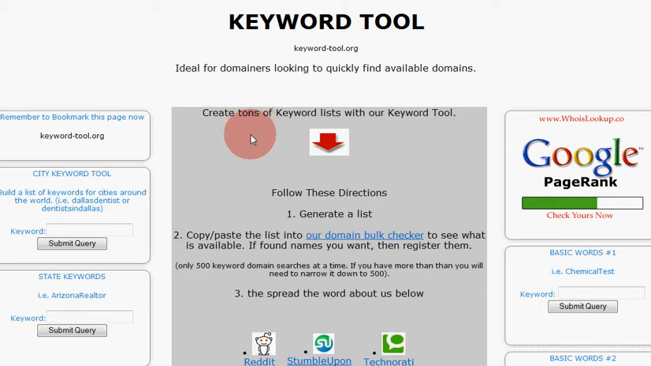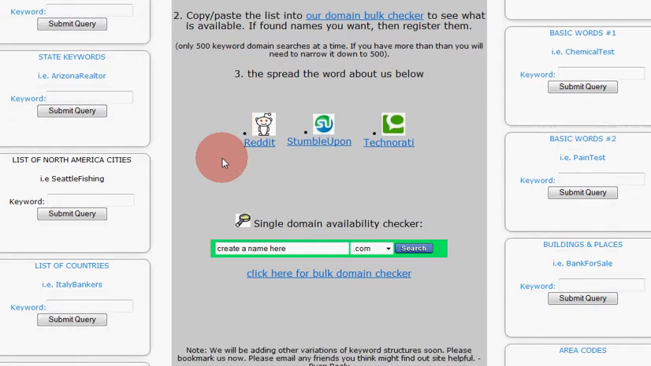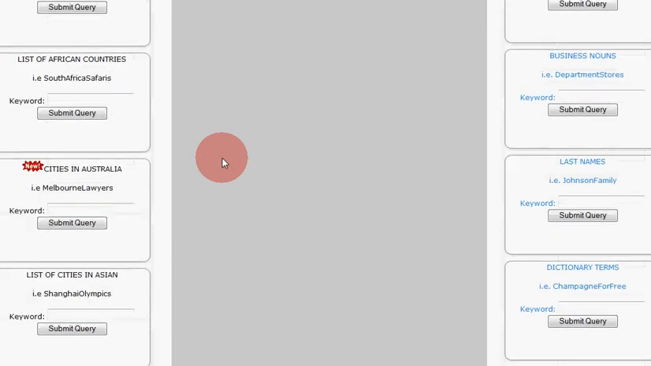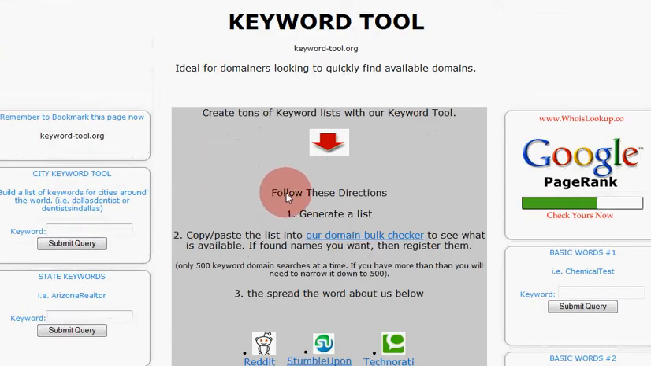So if you look on the left margin and the right margin of our website, you'll see that there's all sorts of types of lists that you can do. Going all the way down the page here, we will be adding more over time. But first, what you'll want to do is look here in the middle. These are the directions. And the first step is to generate a list.